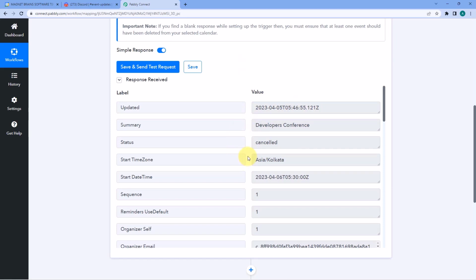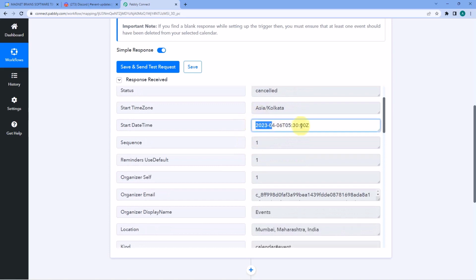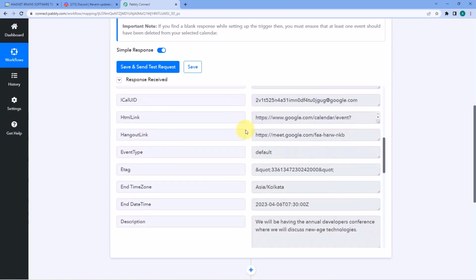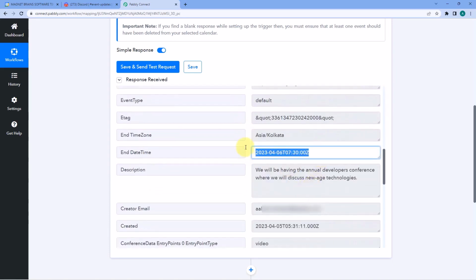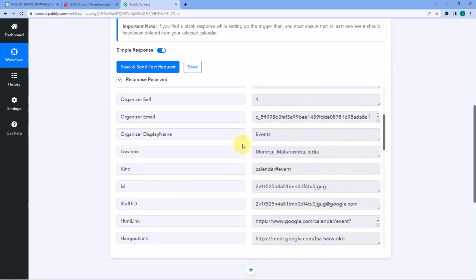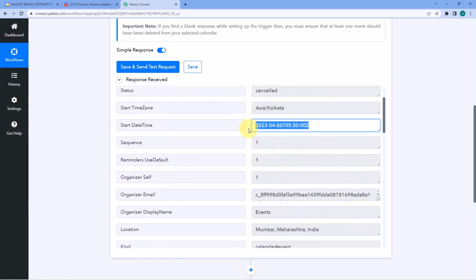But before sending these details, we have noticed that the start date time and the end date time of this event is received in UTC time zone. And also the format of this date and time is a pretty complex format. This is not the format which we use in our day-to-day life. So in the next step, guys, we are going to change the format and the time zone of the end date time and also of the start date time.